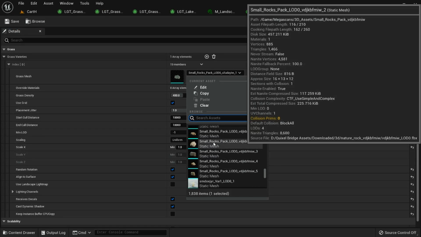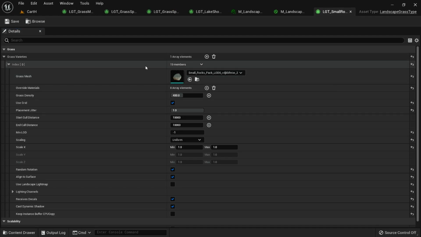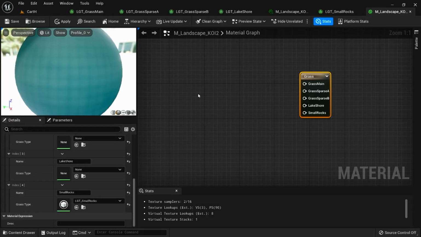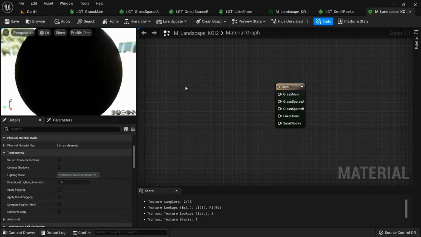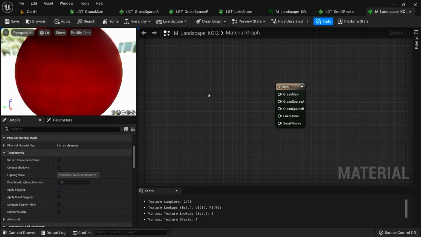Let's change the rock, maybe this one, and let's save it. Okay, here. So now this grass map needs an input to tell it where we want to spawn our stuff. Now this can be done in a number of ways. So the input it needs is a float value, like 0, 0.5 and something like that.